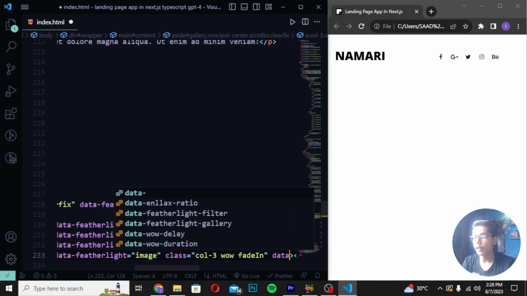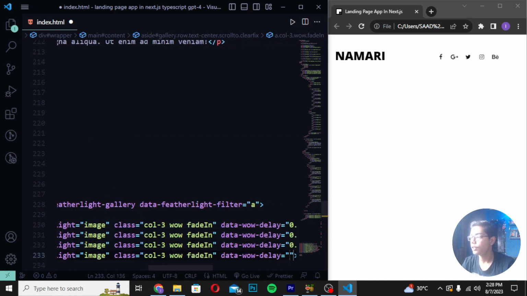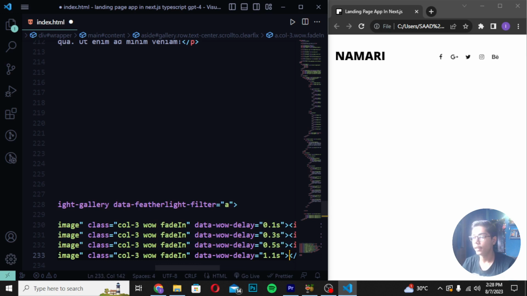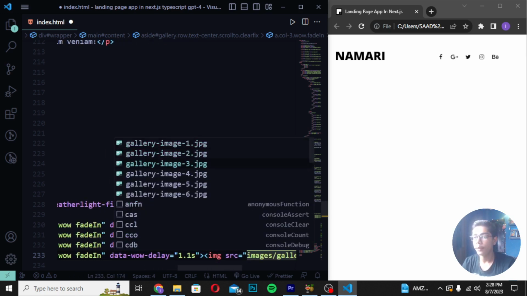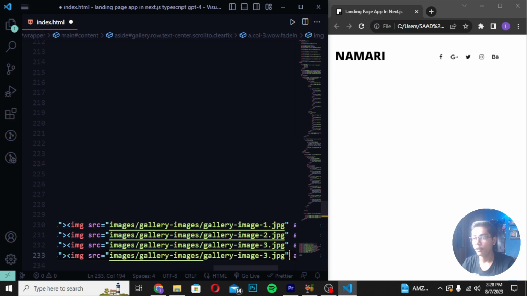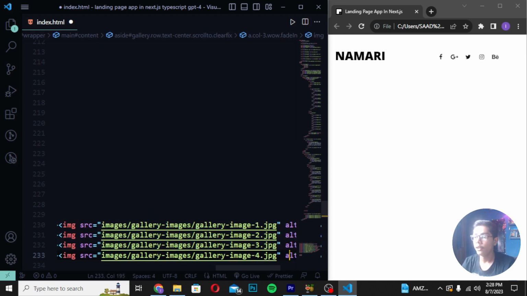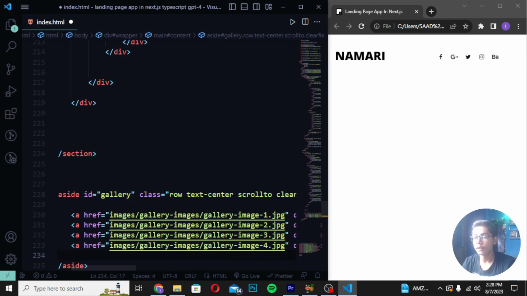Then you have to give here data-wow-delay, in which I will be now defining data-wow-delay as 1.1s, and then you have to now create the image tag, images slash gallery images, and I will be writing here image 3. Okay, sorry, image 4.